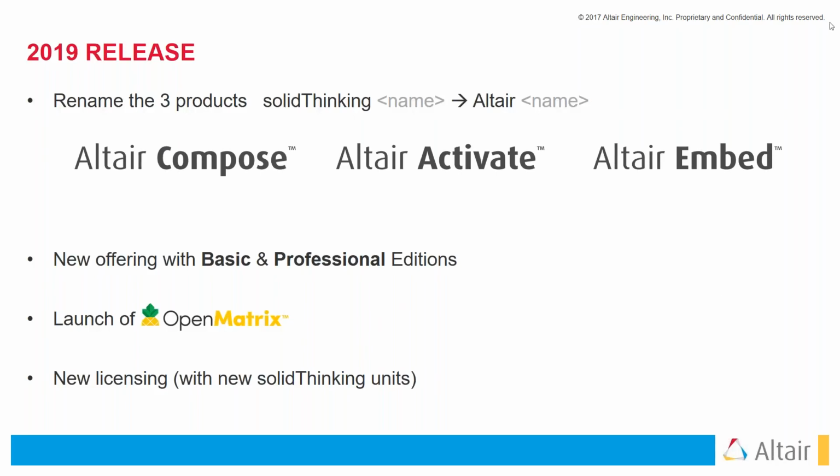Before going into the presentation, I just want to introduce the Altair Compose, Activate, and Embed 2019 release, the latest version. With that, we have new offerings with basic and professional editions. So you'll have a free version of Compose, Activate, and Embed for everyone. The professional version will be a part of HyperWorks Units, and the basic version will be accessible to anyone within the organization, and there's no restriction on the number of licenses. And then we have Open Matrix for Compose, and another new licensing option with Solid Thinking Units.